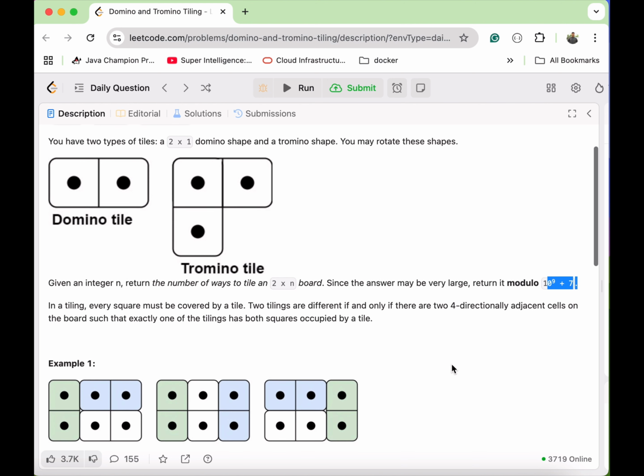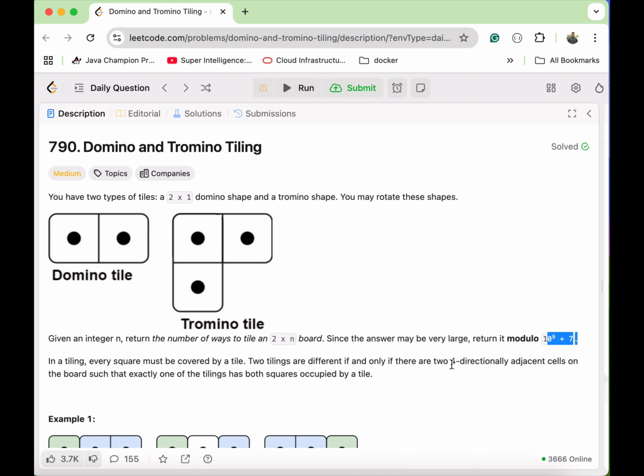And the key observation is here. Let's suppose we take f of n, the total number of ways to tile the 2 by n board. We will build the function using f of n minus 1, where we add a vertical domino. We'll take f of n minus 2, where we add two horizontal dominoes.